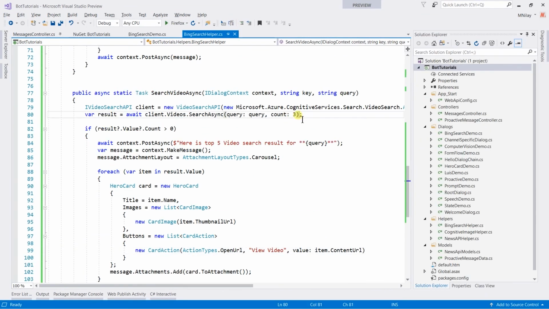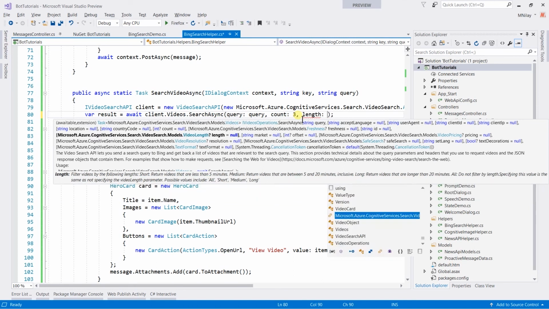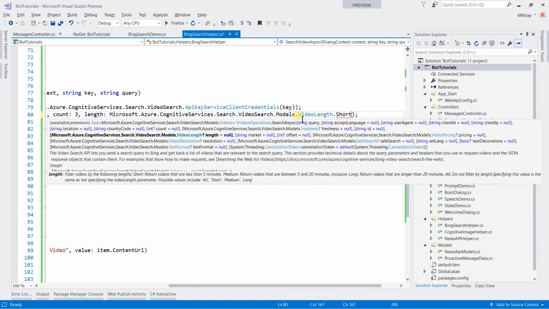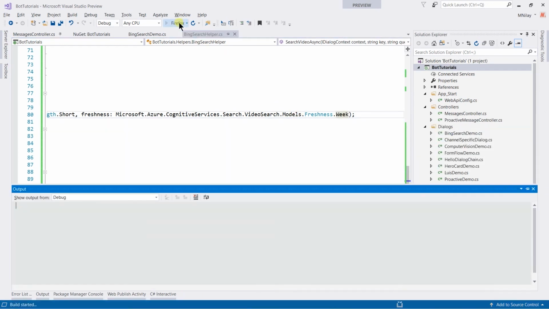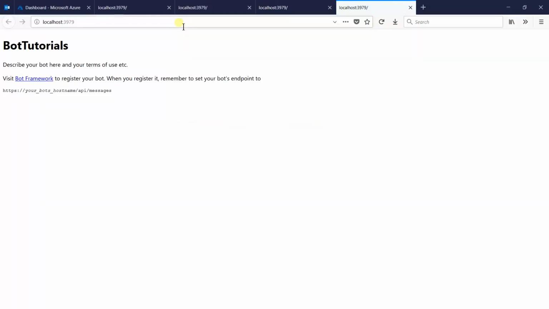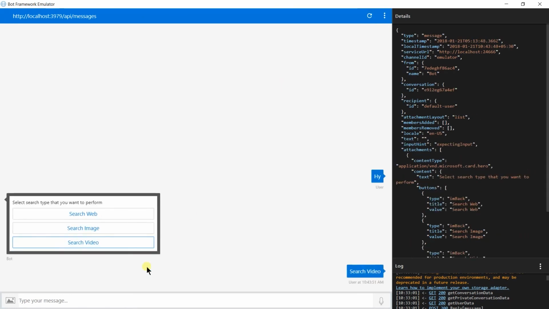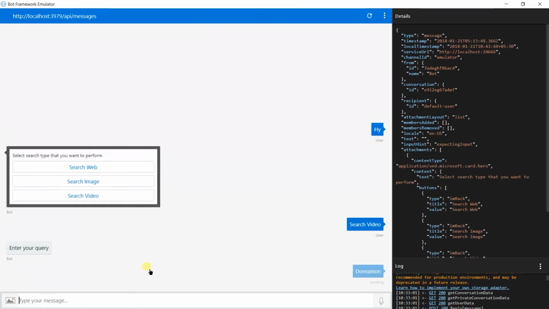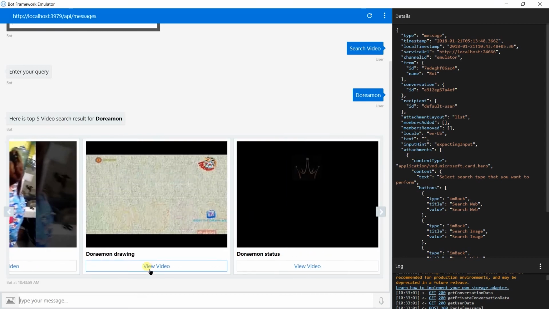Like image and web search, video search takes several parameters such as length and freshness. Save it and check the result. Start a new conversation. Use the same query. Here we got different thumbnail images.